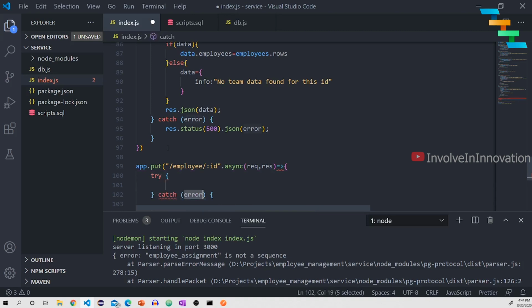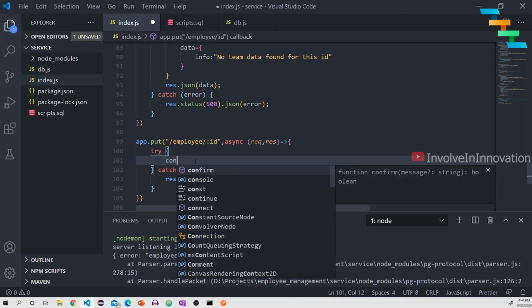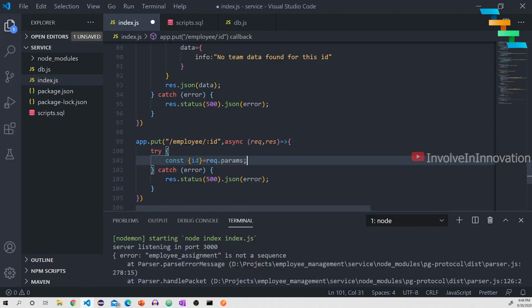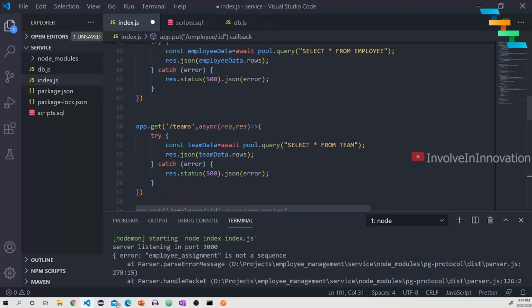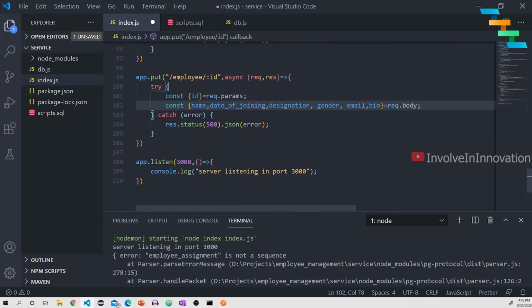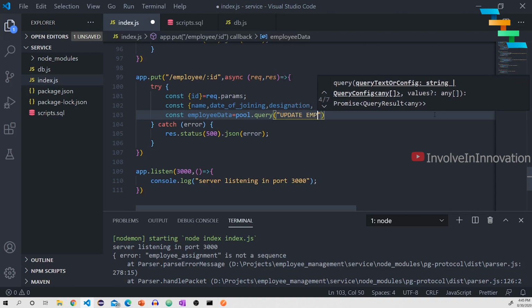And then here we will create try and catch. We have error here, and then just try copying this address or status. We need to take the query params, so I will destructure const id equal to request.params. Right. Now we have destructured the id from the request parameters, and then we also need to destructure the request body. For this I will take this line, copy this, paste it here. Now const employeeData equal to pool.query. Here the script is update employee set name equal to value.